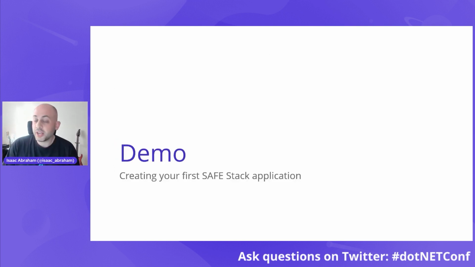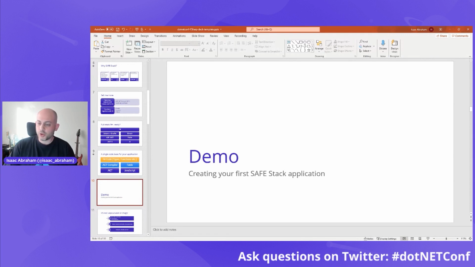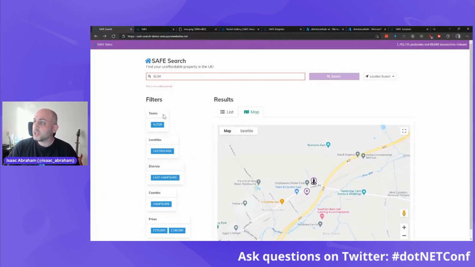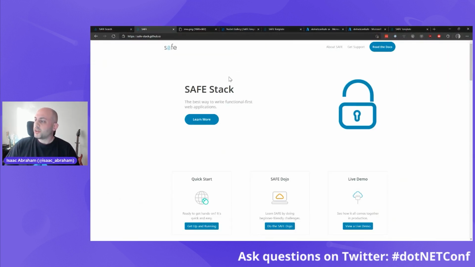So I'm going to jump into another demo now, where we'll actually do a bit more coding for a few minutes. And hopefully you can see the development experience and what that looks like. Just before I do that, if you're interested in finding more about the SafeStack while I'm doing this, SafeStack GitHub.io, you'll see here the full website.